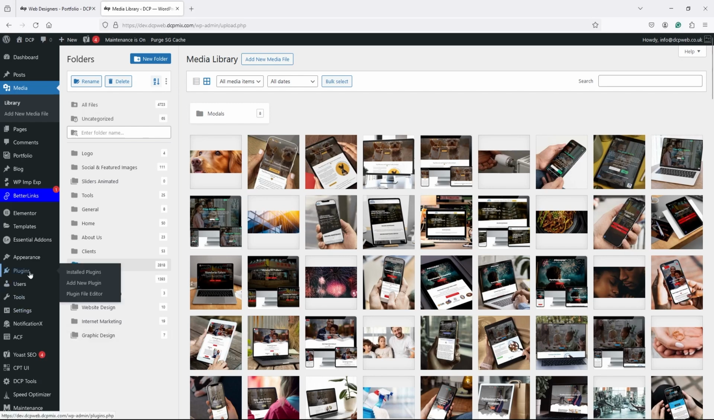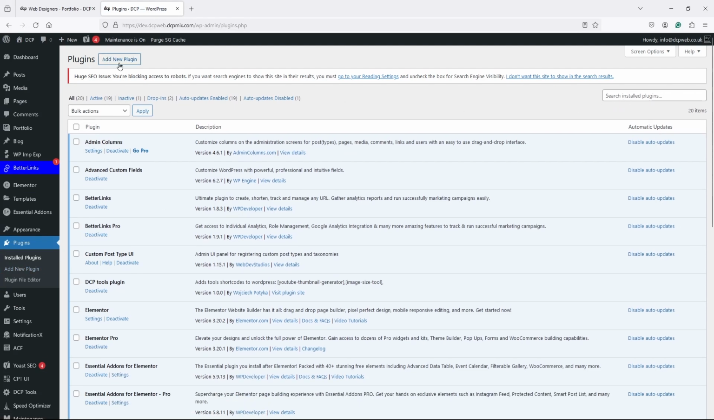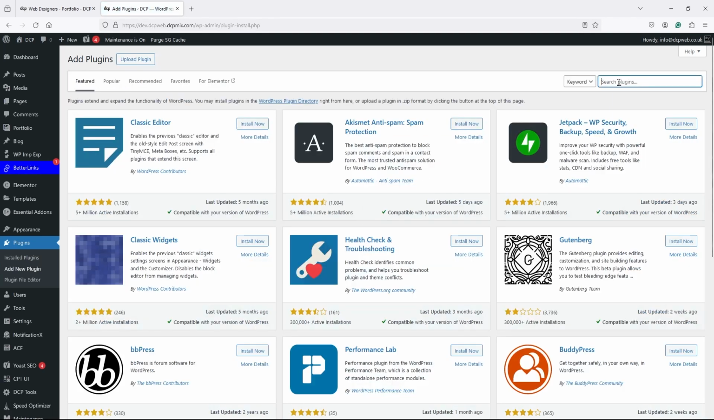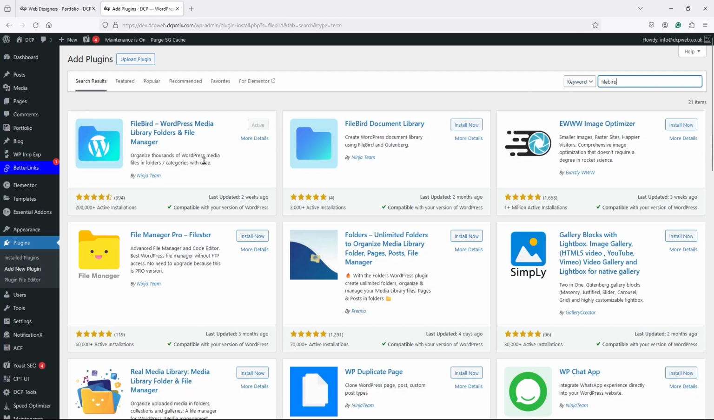So let's go to the plugin section here. I'm going to show you how to download and install this free plugin. So we'll just go to add new plugin up here, and then inside here we're going to type in FileBird, F-I-L-E-B-I-R-D, FileBird.